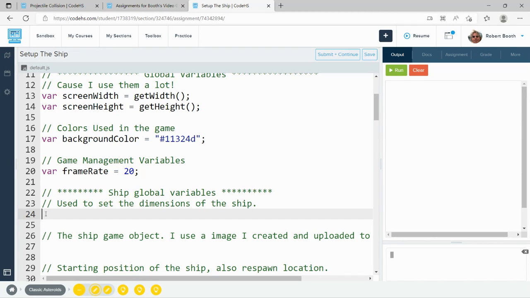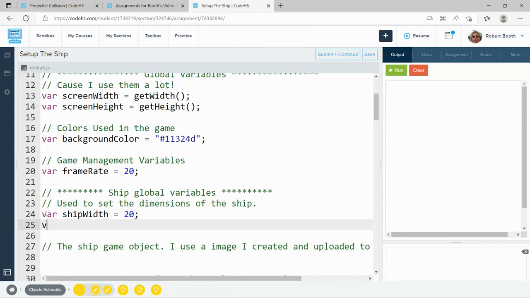And the next two variables are going to be the ship width and the ship height. And I missed a letter there. Ship width, that will be equal to 20. And we're going to have our ship height also equal to 20. Our ship's basically going to fit in a square.